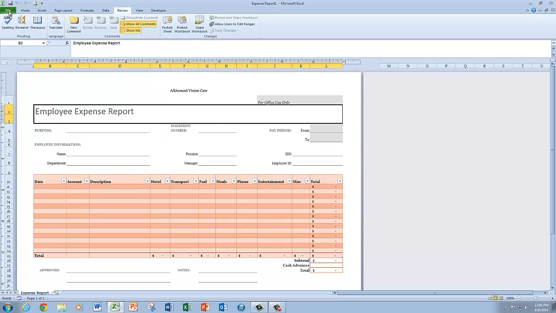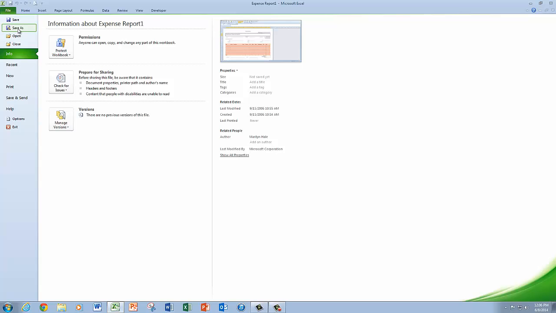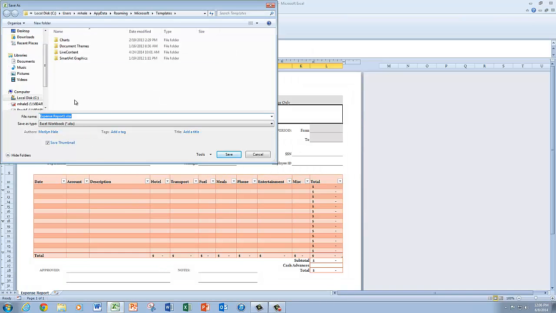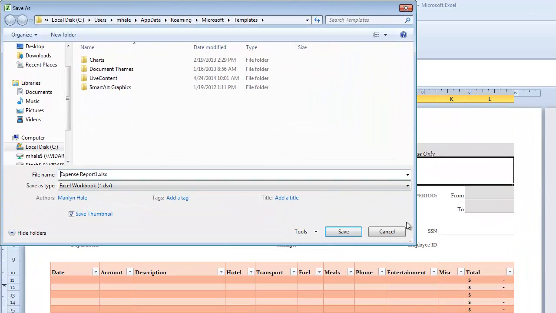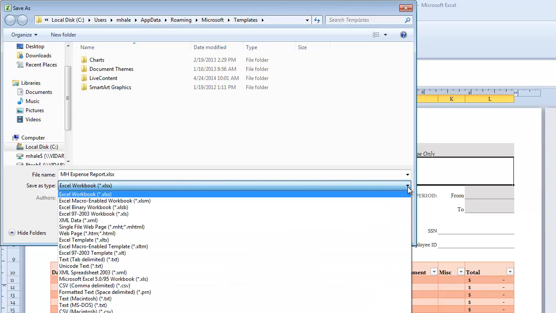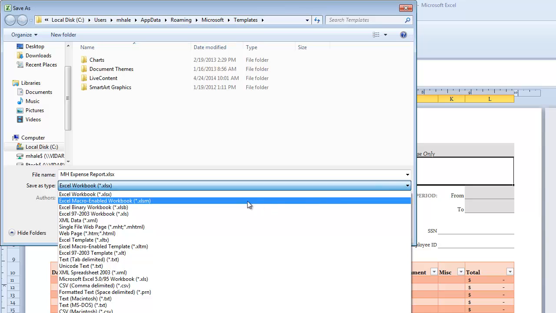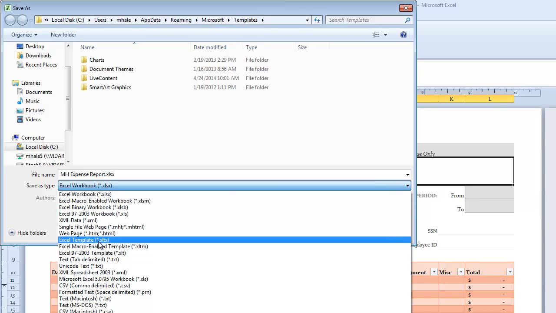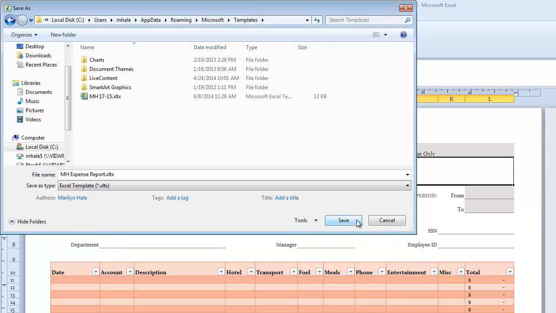Okay, so once I've got the template modified, I would want to save it, so I can click File, Save As, and I'm going to rename it as my initials expense report. And then I'm going to make sure in the Save As type that I'm saving it as an Excel template. And I can click Save.